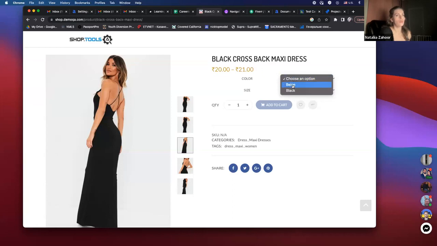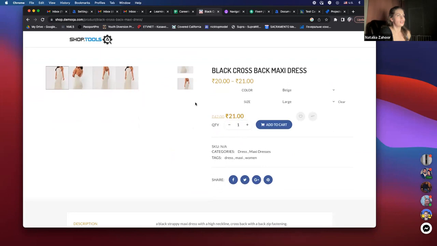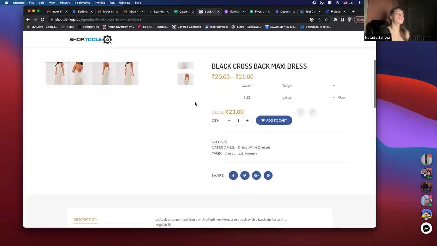So let's say we say it's beige color and we say it's large size. See, now it's showing 21 and 42 as the regular price. Do you guys like the behavior that just happened? Did you notice anything weird right now? What do you think is weird?